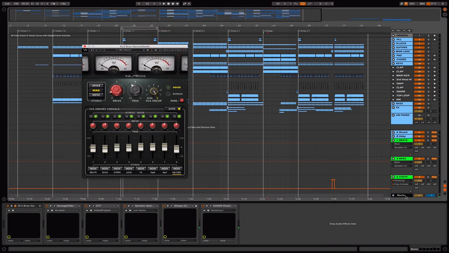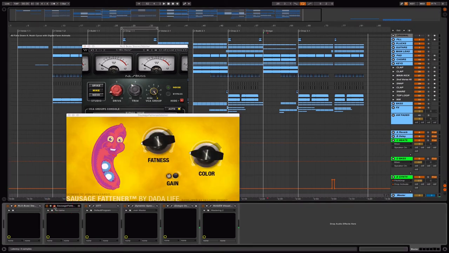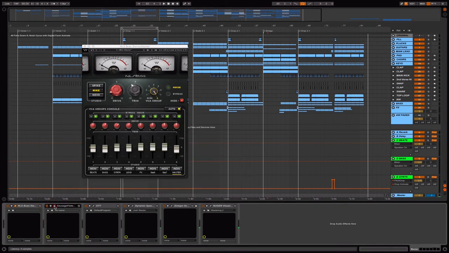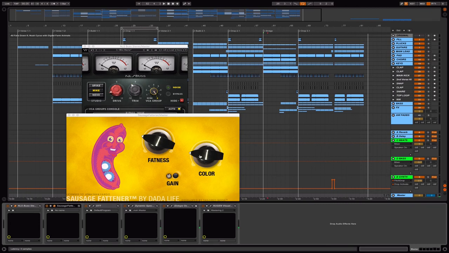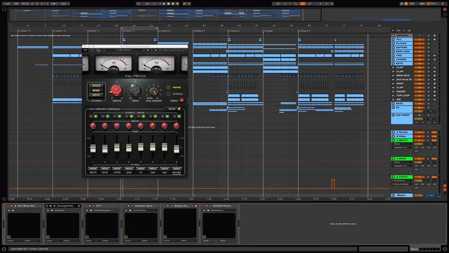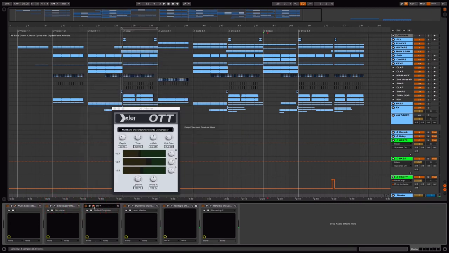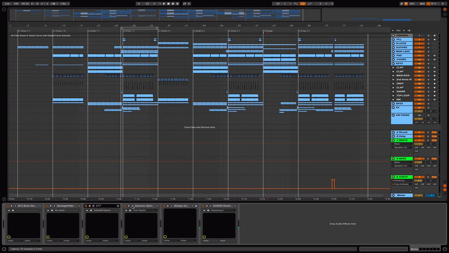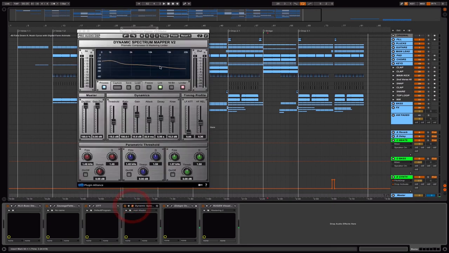And also the next one, I have the Sausage Fattener. Simple, just adds a little bit of color and fatness. Another is OTT, the multiband compression, and the Dynamic Spectrum Mapper.